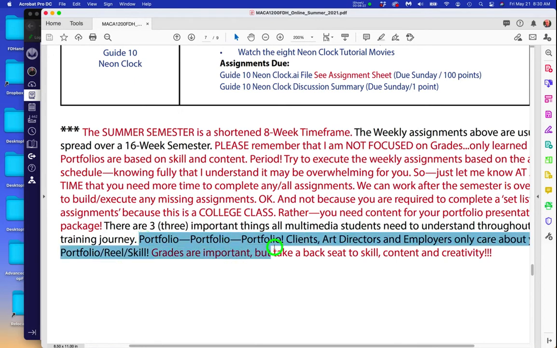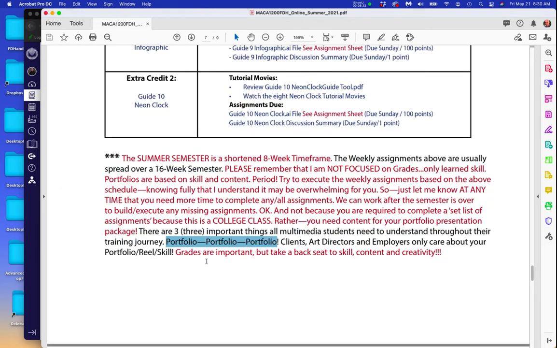Portfolio, portfolio, portfolio, which is what I'm going to show you, that I have my portfolio ready to kind of show you. Clients, art directors, and employers only care about your portfolio, your reel, or your skill. Grades are important. Yes, they are. But they take a back seat to skill, content, and creativity.